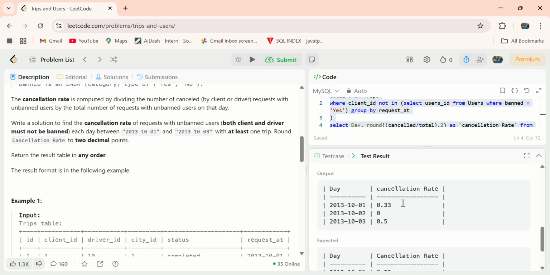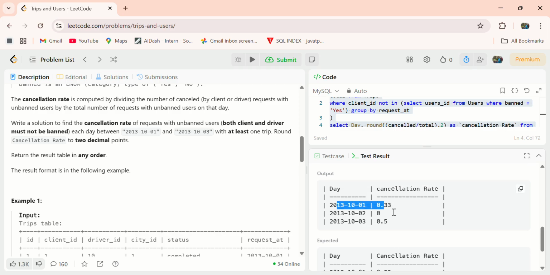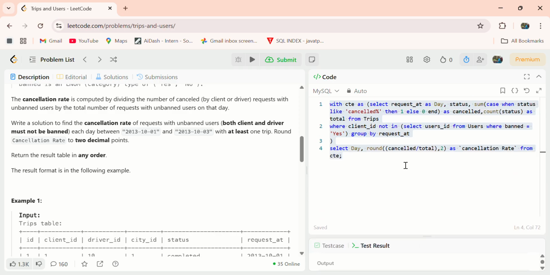Okay, we get our answer as expected. On day 1 we have a cancellation rate of 0.33, on day 2 it is 0, and on day 3 it is 0.5, and this is our query for that. We use CTE, subquery, case statement, and group by in one query.